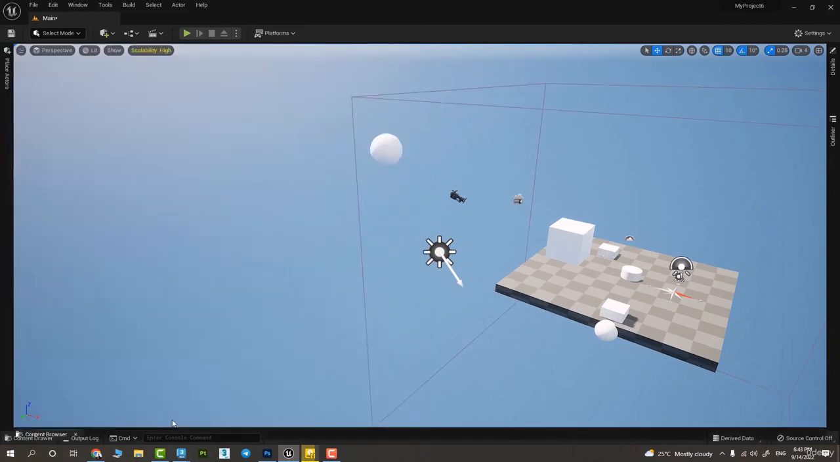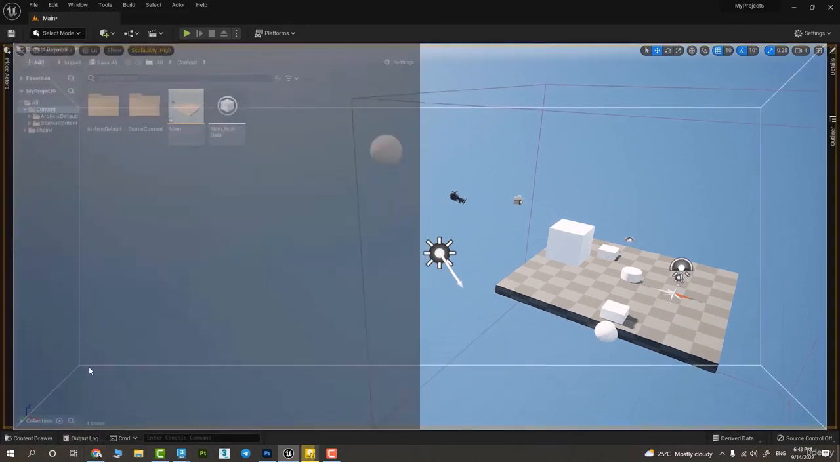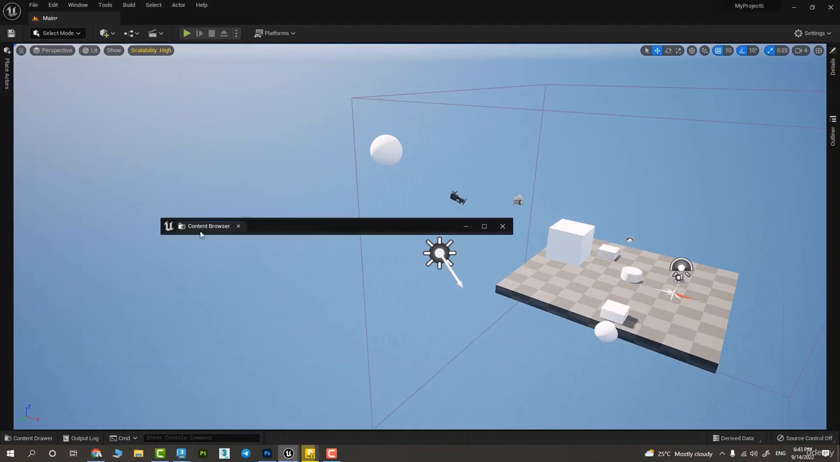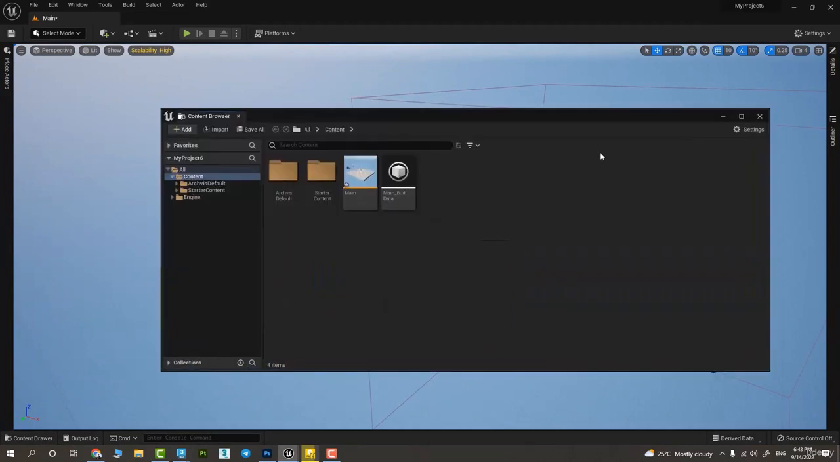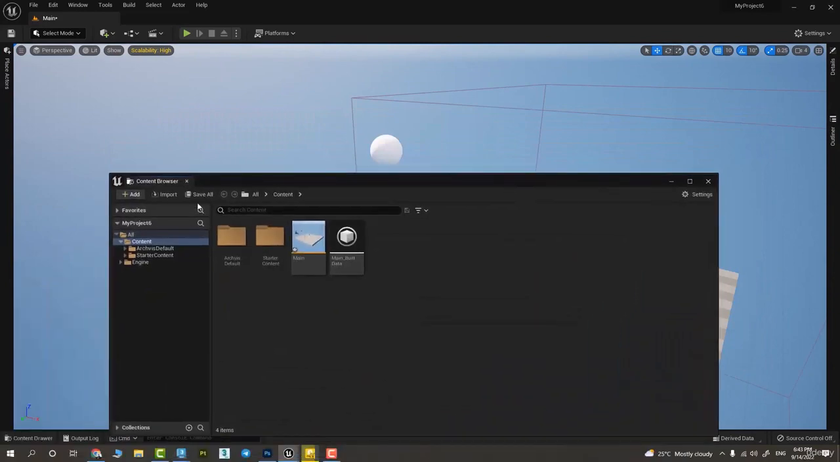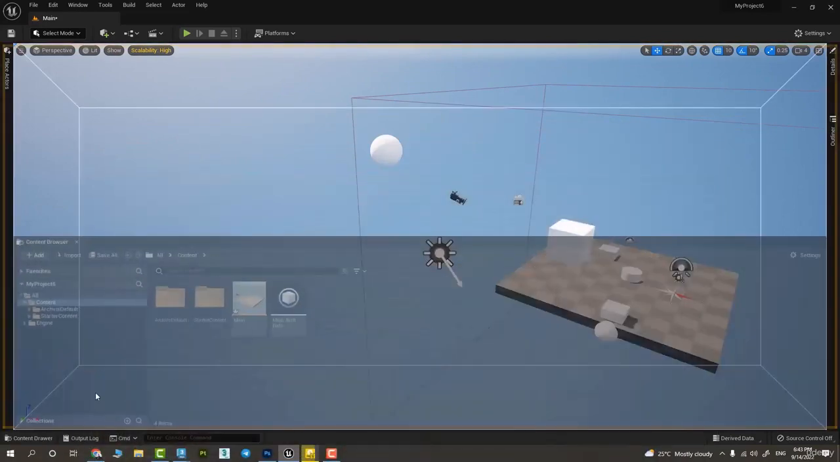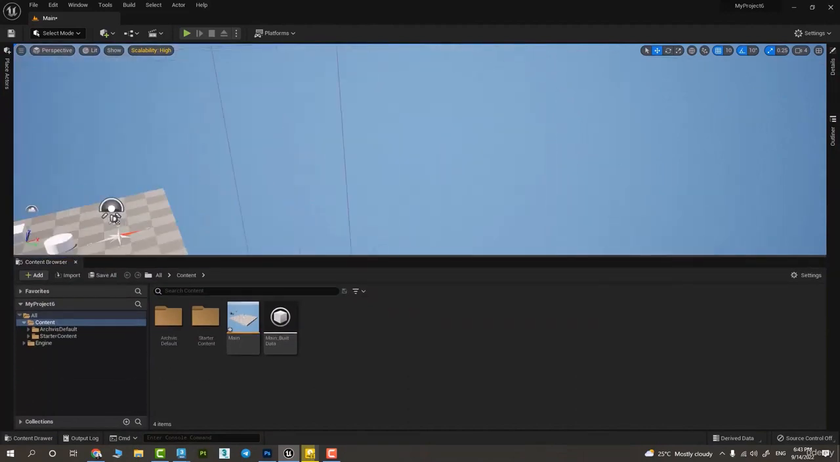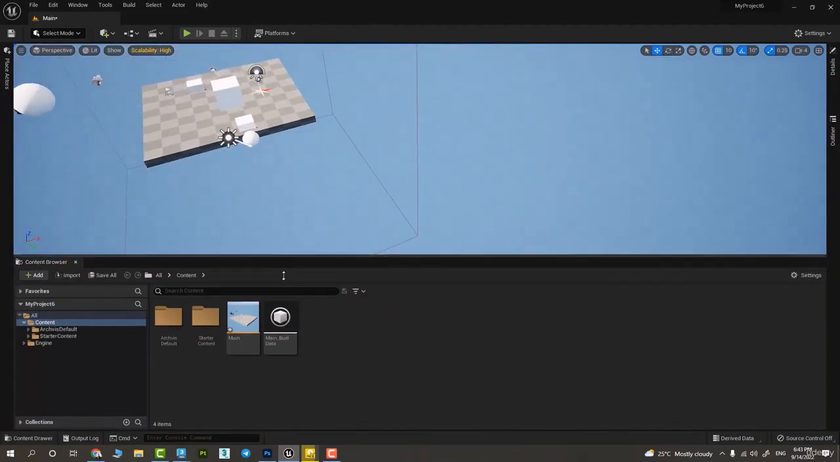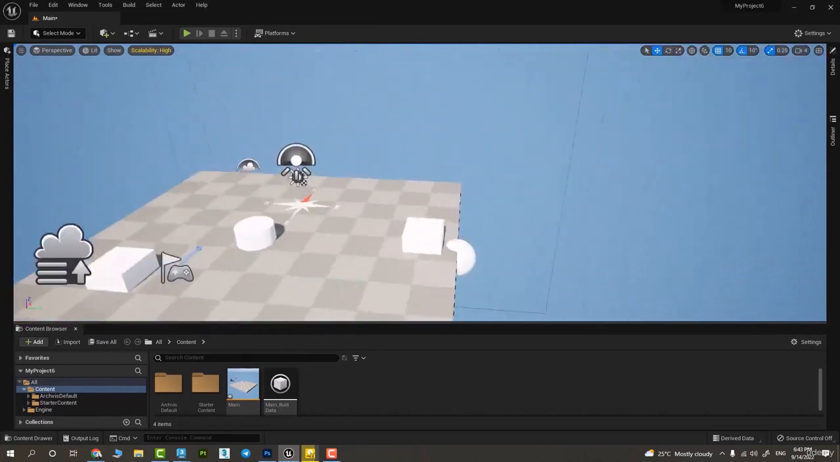I can have it as a separate window. I can change the size. I can put it anywhere that I'm comfortable. So I can just maybe put it down at the bottom and have it be here, and whenever we want to work with it, we can just make the size larger.